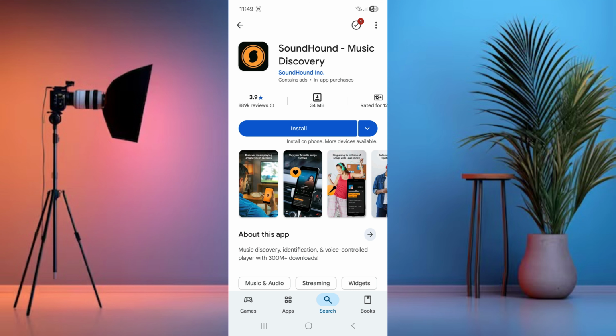Hey guys, in this video, I'll show you the 5 best music recognition apps for PC and Android. Let's get started. First up is SoundHound.